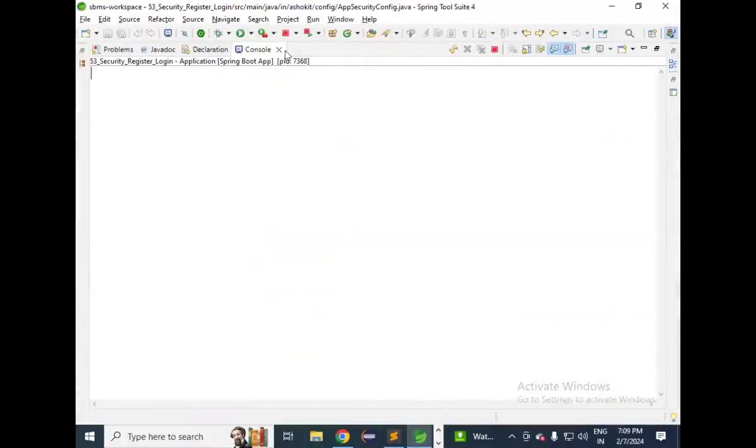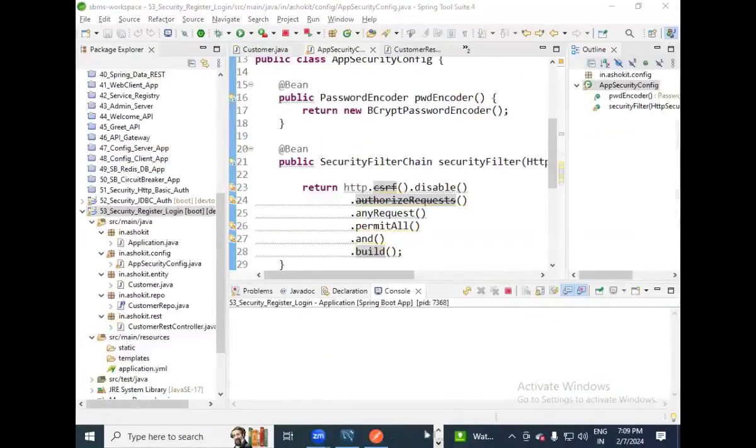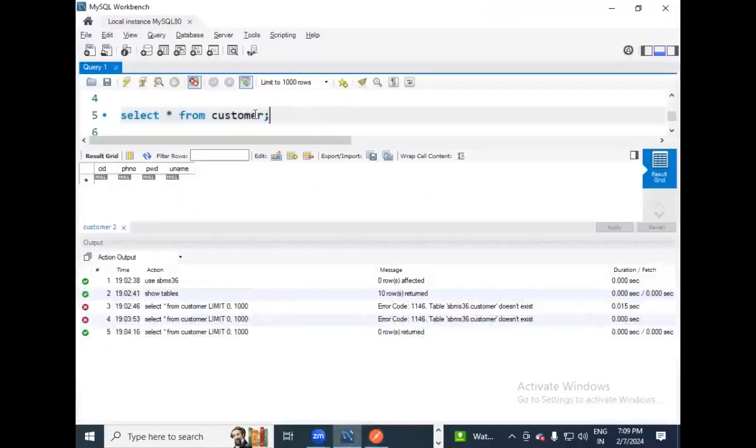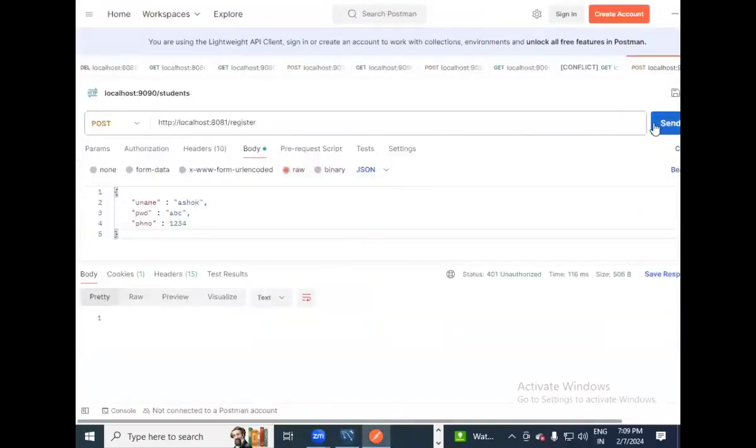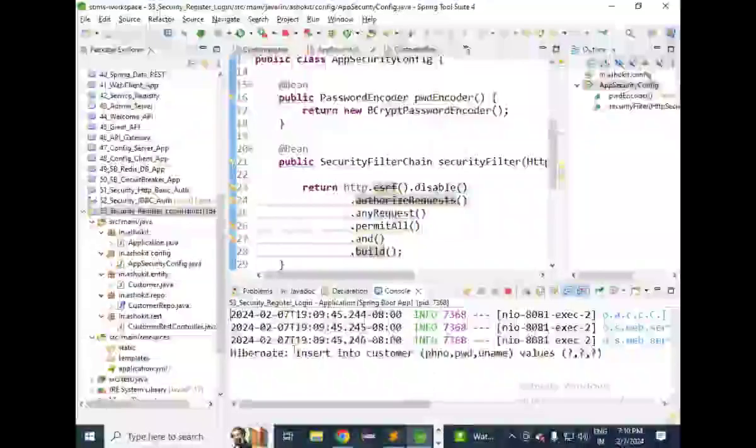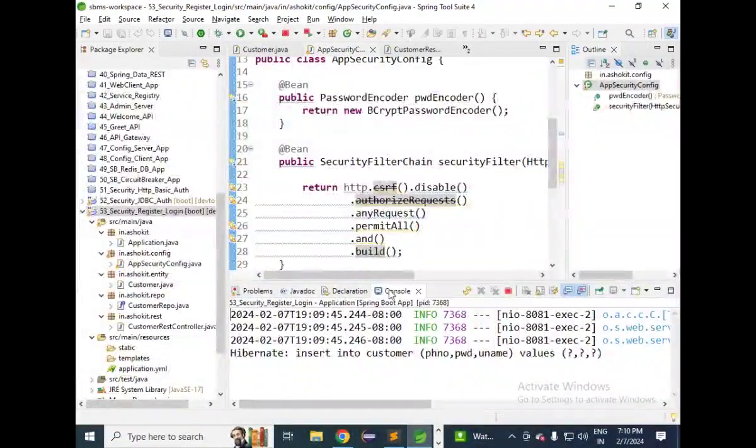Yeah, clear the console. Now go to the browser, check in the database. Is any record available now? No record is available. Send the request. When I send the request now, what is it saying? Earlier it said unauthorized, because at that time all the URLs were secured. Now this particular URL is not secured. We are telling it to permit the request coming to this application. Then here we are going to see one insert query executed.